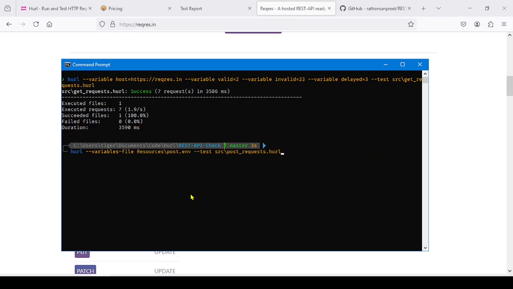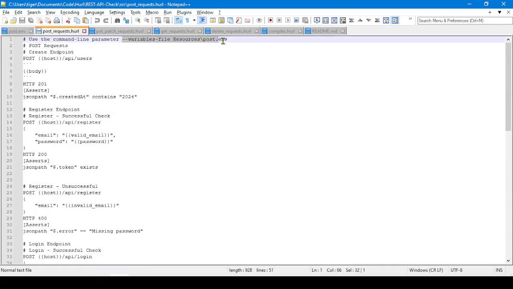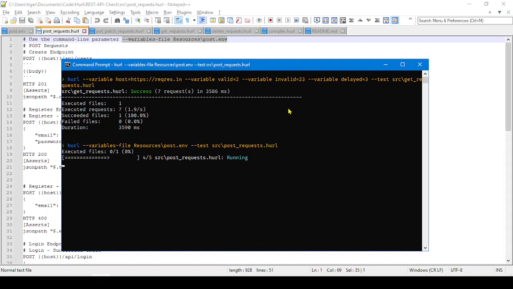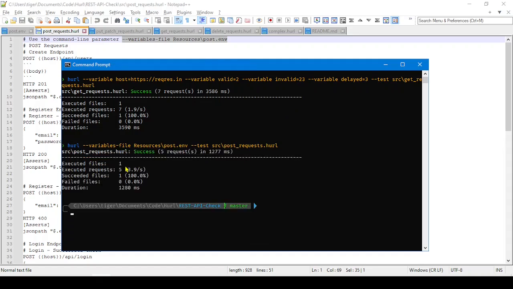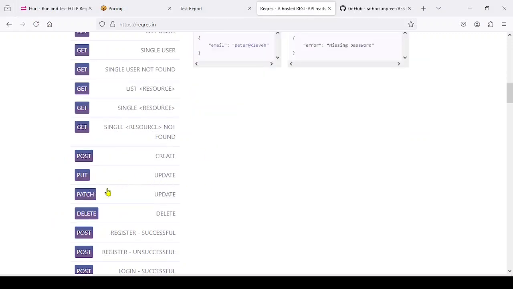That's how it works. So let's execute the post request, and that would be like so. We are taking the string from the top and putting it in the normal file execution. That's it. And we get a success. Now, request.in also has put, patch, and delete.